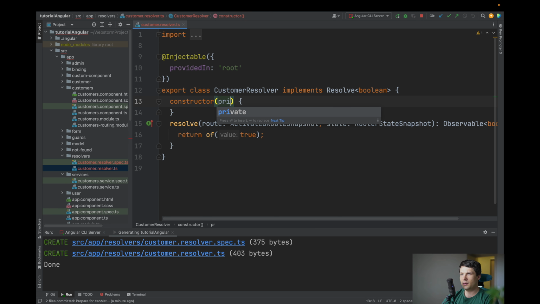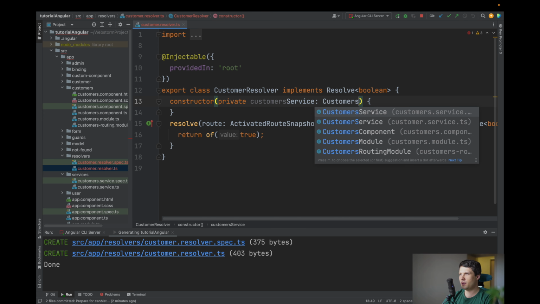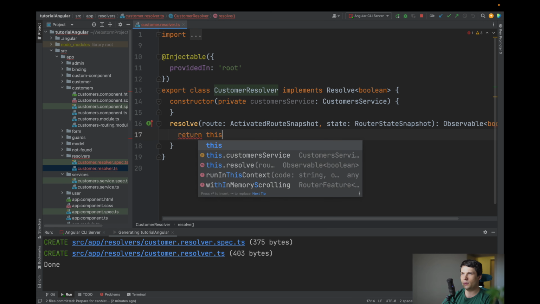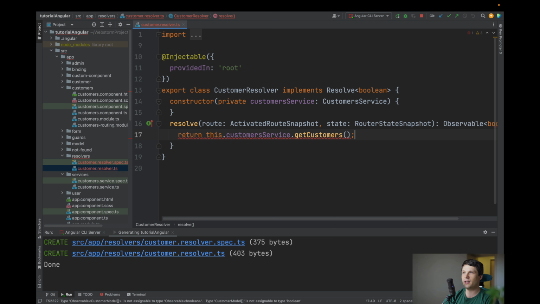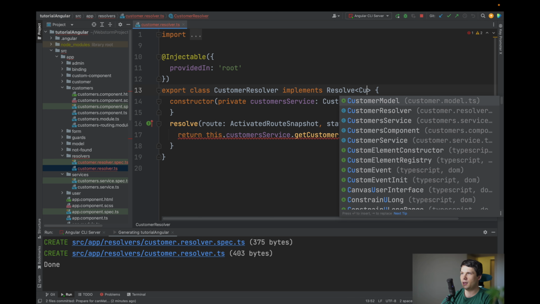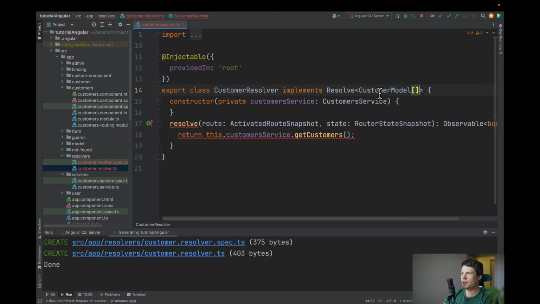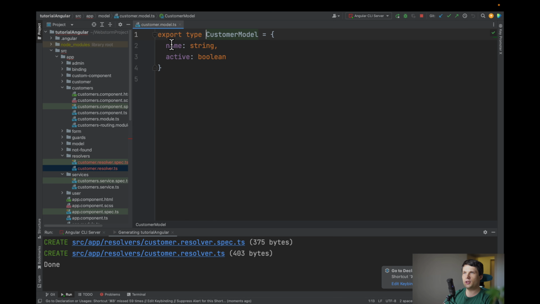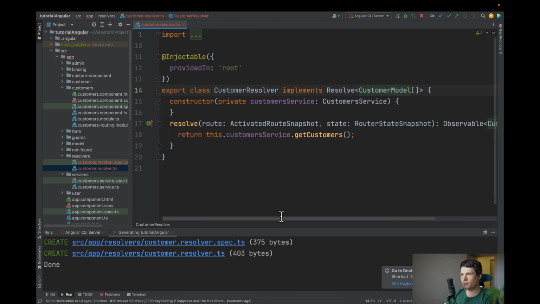So we can import it via the constructor, and let's say customers service. And instead of returning of true, now we can use this customer service and get customers. Also, it will predefine the type as boolean, but we have a customer model and we need to change it here also. The customer model is just a type with two properties, name and active, just to show you. Now we have our resolver.